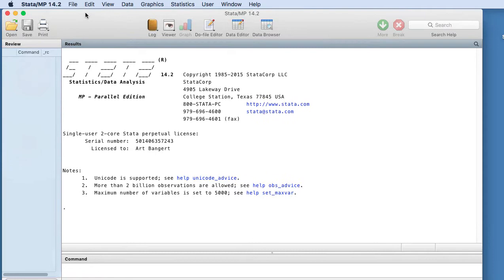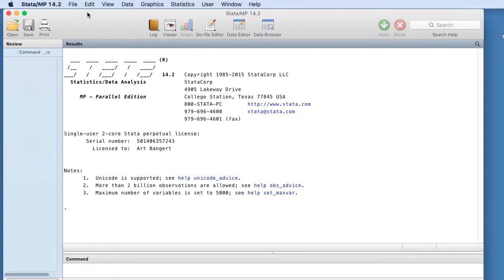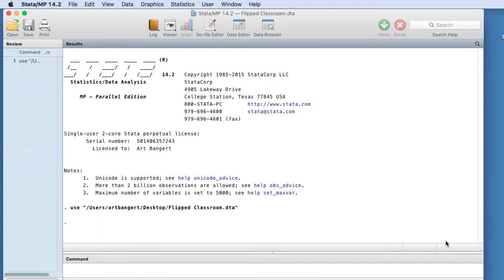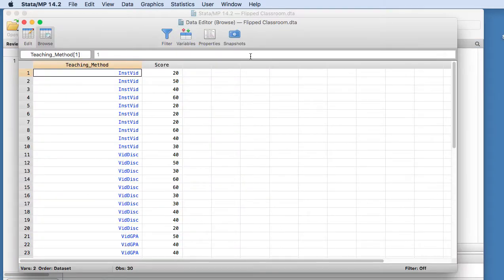So what we'll do is open our data in Stata. We have our flipped classroom data here, and then we'll browse that data a little bit. I've abbreviated the teaching method as instructional videos, videos and discussion, and videos and group performance assessments. The dependent variable for each student under these three different conditions is their test score.